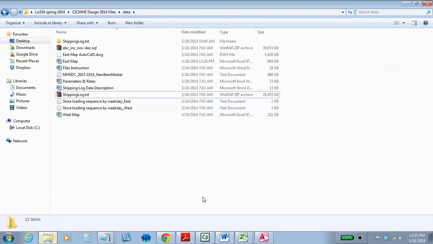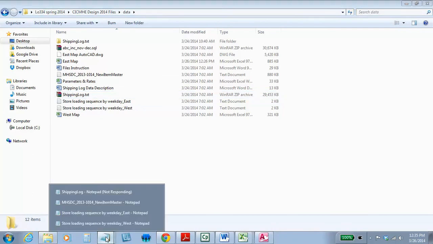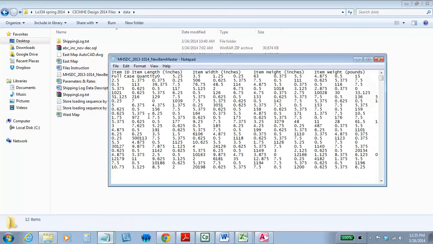Another thing that helps is the new item master. You remember that file? This is all the SKUs listed out with their length, width, and height, and it also has the weight. So let me show you how that looks. So that's what it looks like. Let me close that. Now this only has 32,000 records.